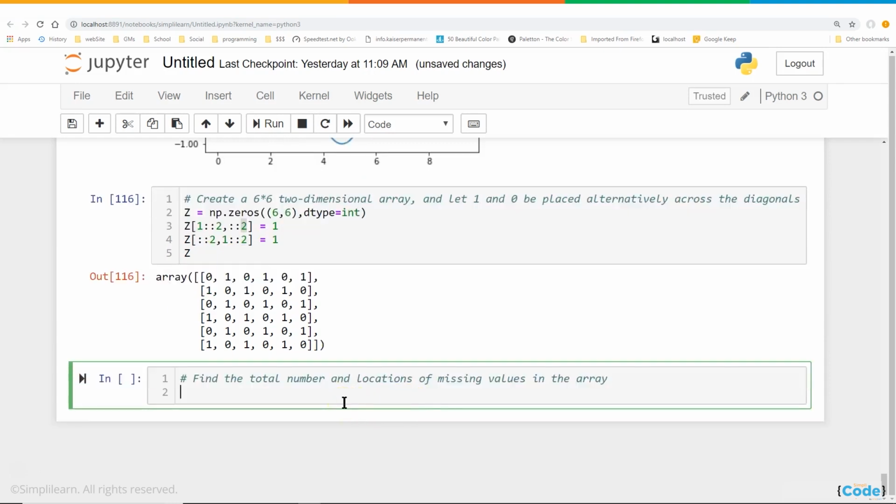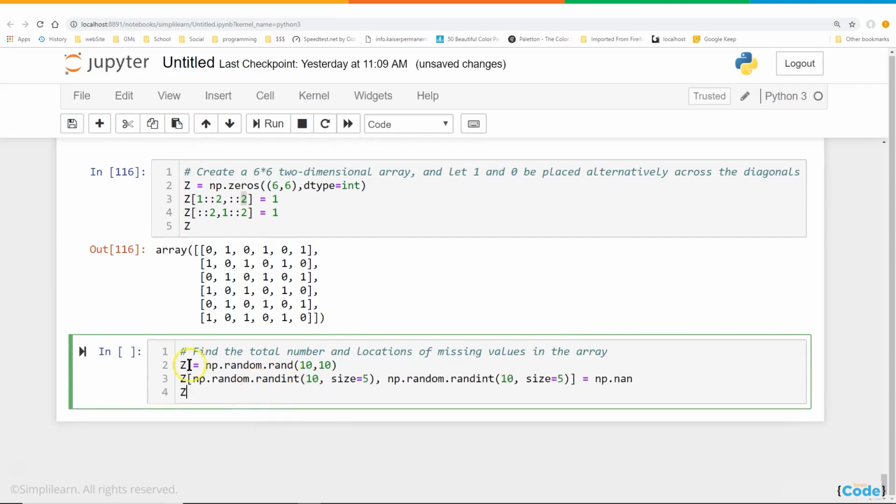And then the next one is find the total number and locations of missing values in the array. The first challenge is to create some missing numbers. So let's create our array Z. We're going to do numpy.random.rand 10, 10. And before we do the second part, let me just take this second part out.